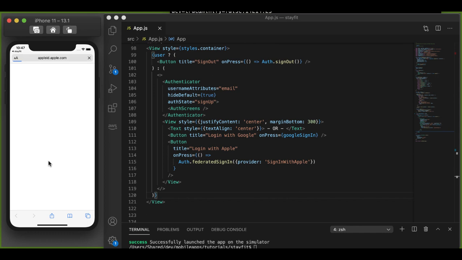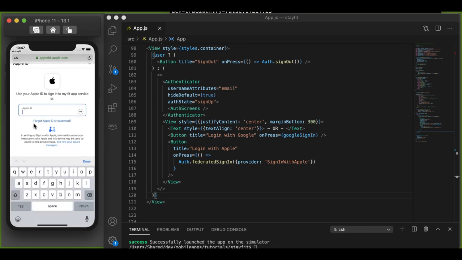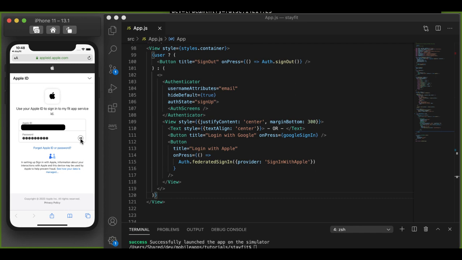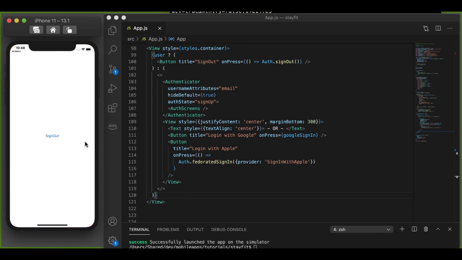Okay, if I click on it, it should redirect to an Apple ID login screen. And then here we're just going to go ahead and enter our Apple ID and our password and test this out. Okay, let's try to log in. All right, fantastic. Now I can select continue and it should redirect us back to our app. Okay. And there you go. We are signed in. It's displaying sign out because we are actually signed into our app. If I sign out, it should go back to our sign in page.